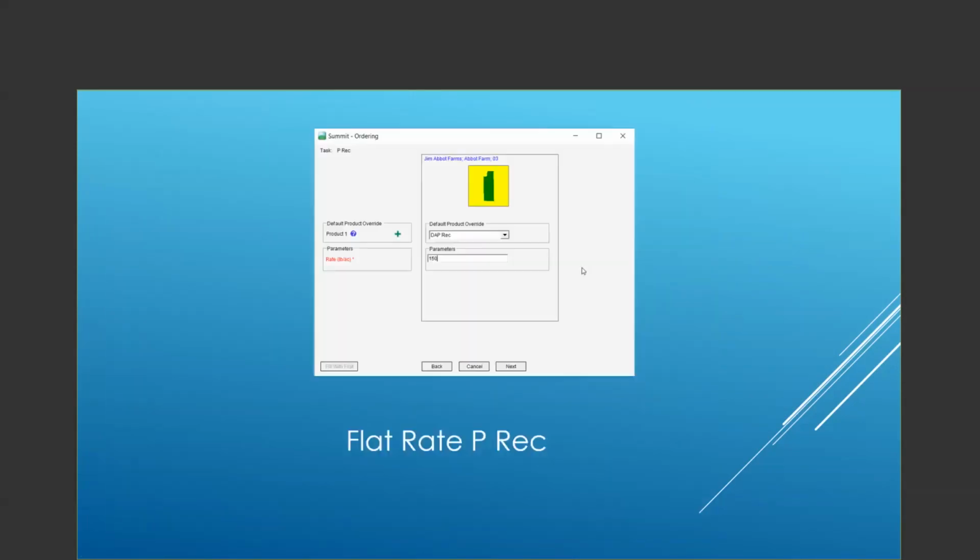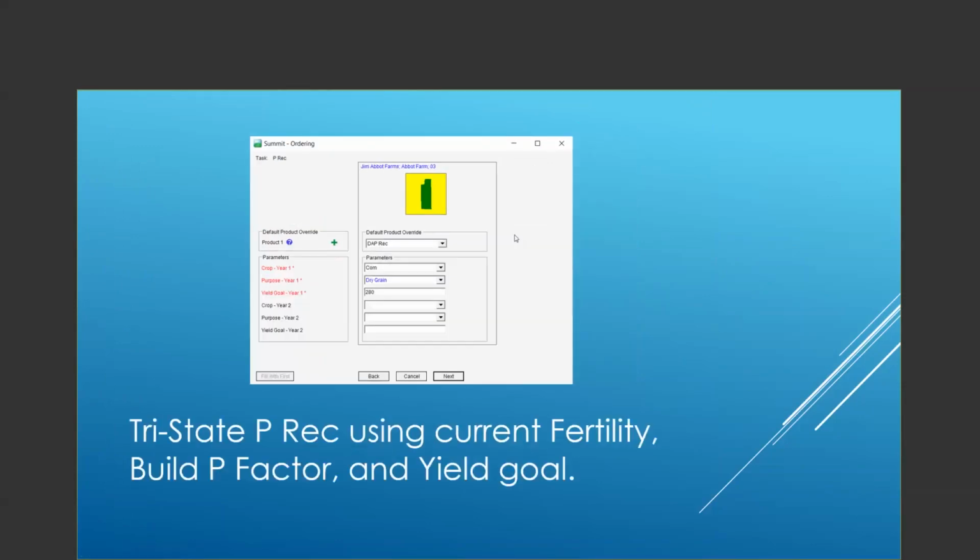I showed you this window, but here's the flat rate REC. Let me shut that window down. All right, so here's the flat rate REC option, and I'm going to use DAP here, but I'm just going to set in a 150-pound flat rate for DAP on this field. This field is a 48-acre field. It's up in the state of Illinois. And the point I'm making is how does that compare to using the variable rate?